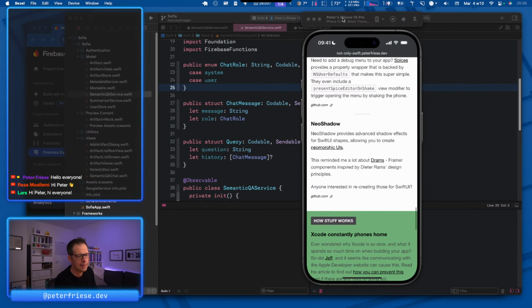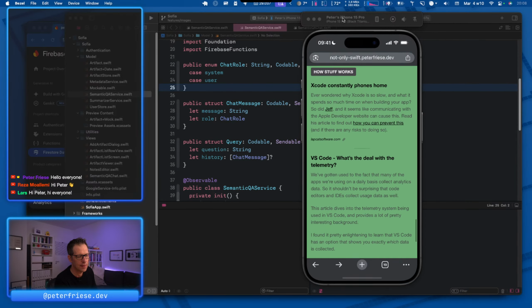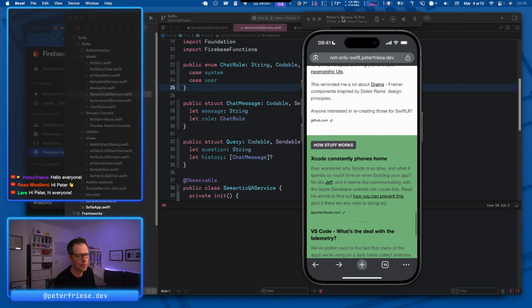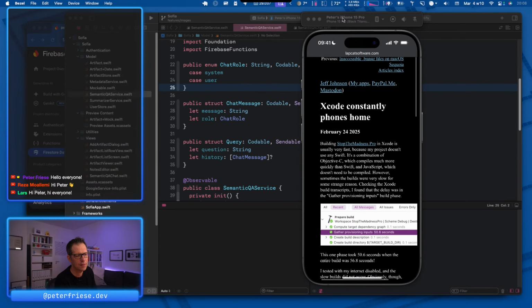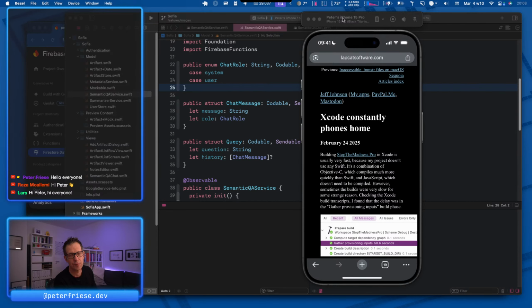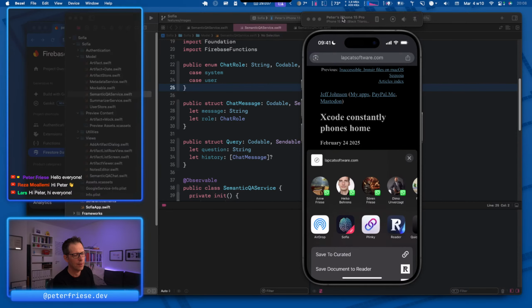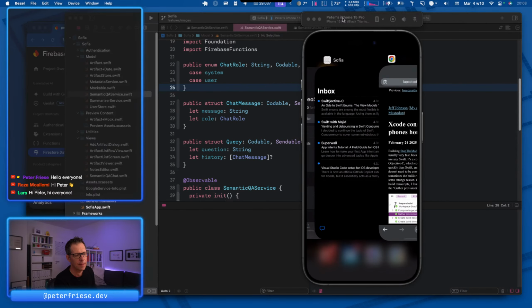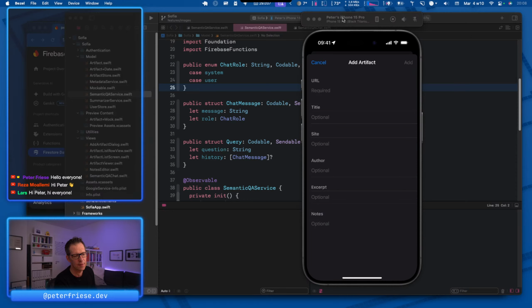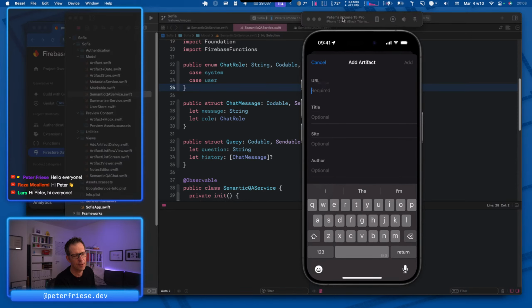Let's add one of the articles that I linked here. How about this one, Xcode constantly phones home? Here's the article, and I don't have time to read it now, so I'm just going to grab it, copy the URL, and then add this here. In a future version of the application, there's going to be a share sheet. This way of doing it right now is kind of cumbersome, but in the future version, there'll be a much better way to do this.